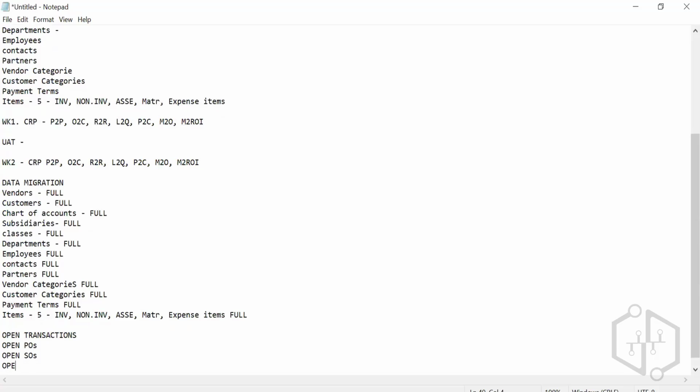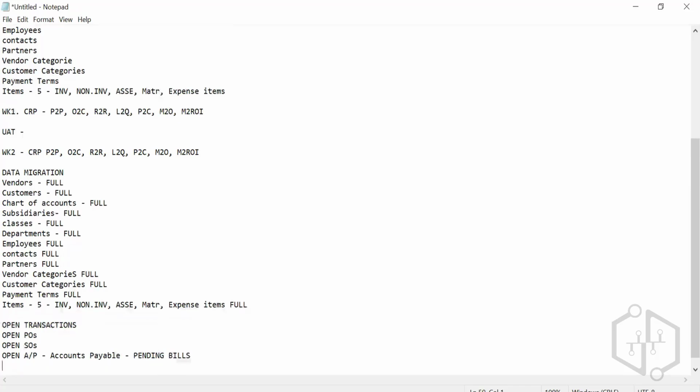And then there might be open AP. Open AP is your accounts payable, which means the purchase order is processed, the item receipt is done, but the payment is pending. The bills are pending. It is nothing but your pending bills. So this is what open AP is, nothing but your pending bills. Then you will have open AR, accounts receivable. This is called accounts receivable.